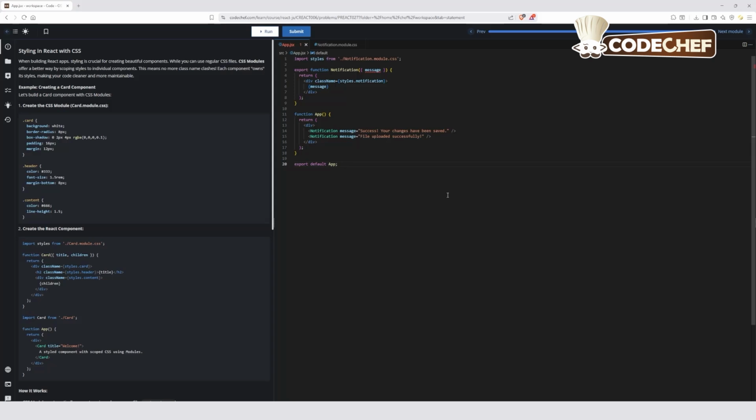Next, we define a component called notification. This component receives a prop called message. Inside the JSX, we return a div. Instead of using a normal class name string, we use className equal to styles.notification. Here, styles.notification refers to a uniquely generated class name created by CSS modules. Even though we write .notification in CSS, React converts it into a safe scoped class behind the scenes. Inside the div, we simply display the message passed as a prop.